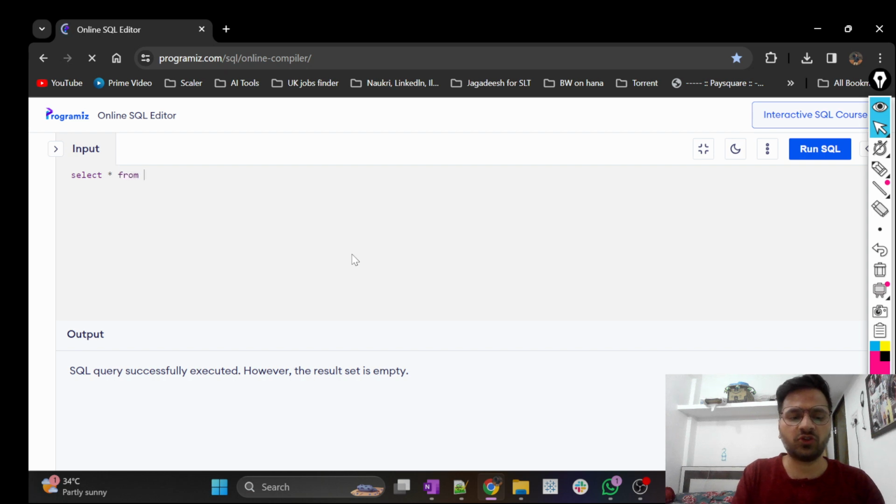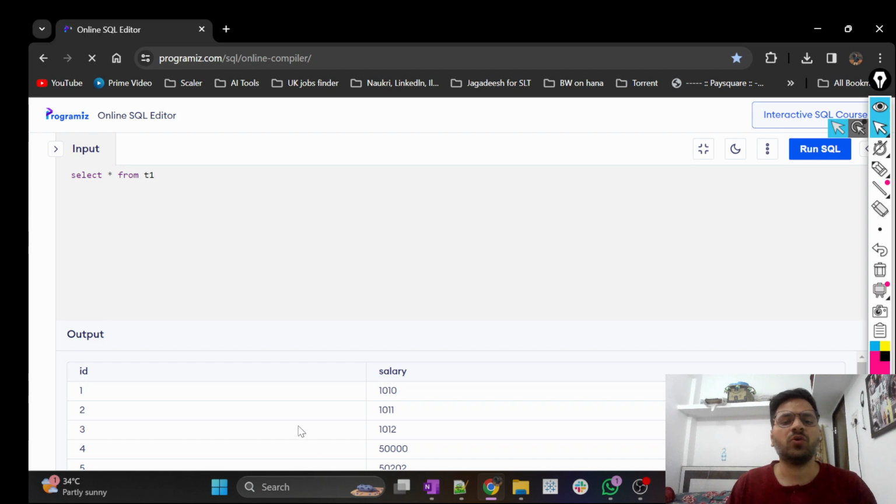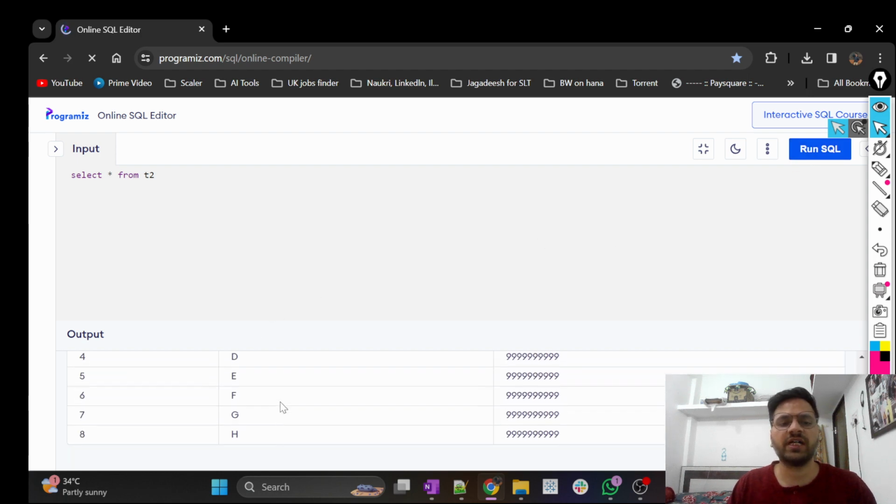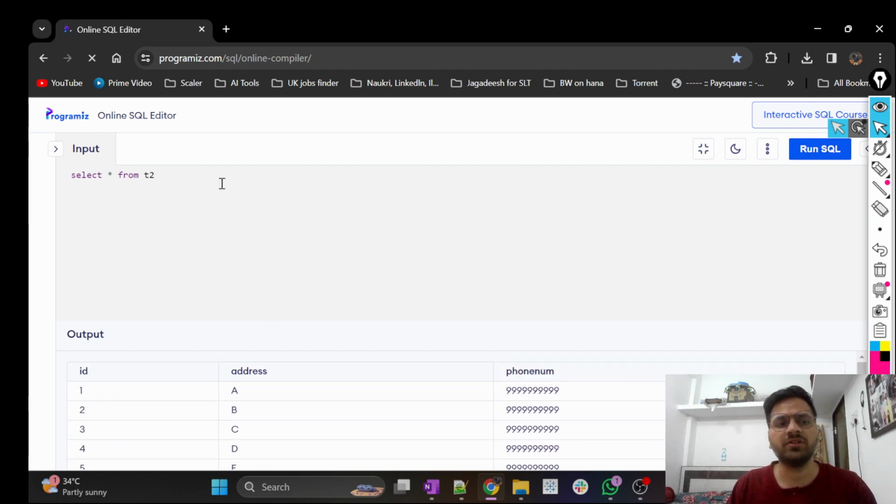Let's start from T1, that is table 1 for us. Okay, we have this amount of data in it. Let me select star from T2. Okay, we have the address and the phone number. So what is the ask? The ask is to select the ID and the salary, and one more thing, the phone number. So we are selecting something as a phone number. Let's see the logic behind that later.